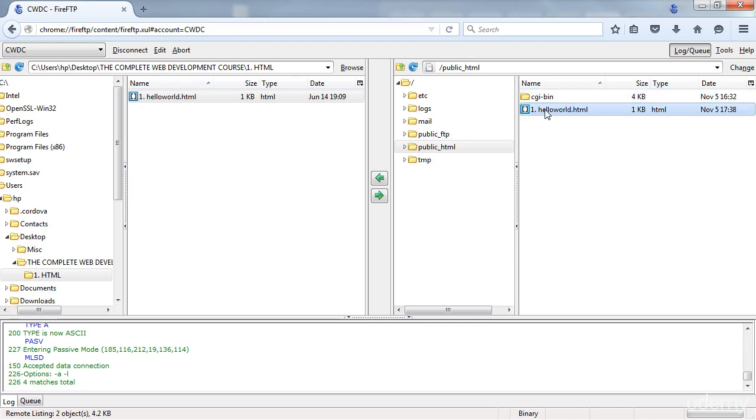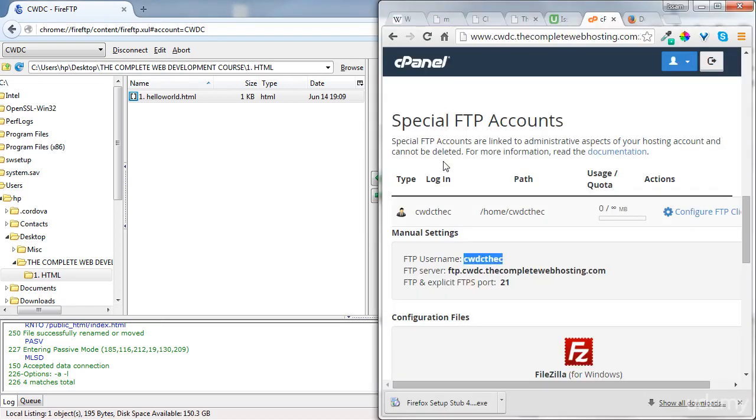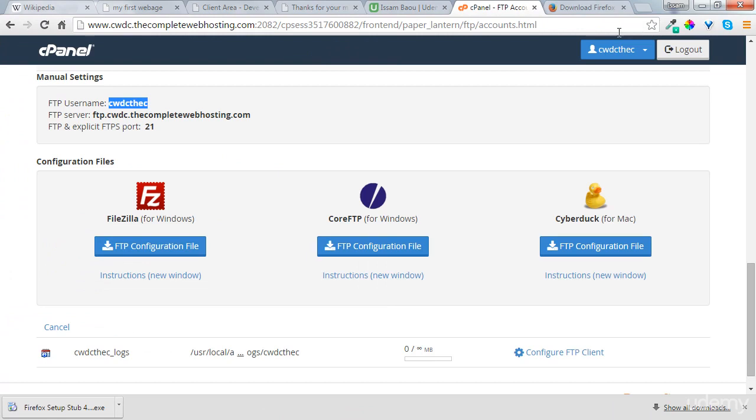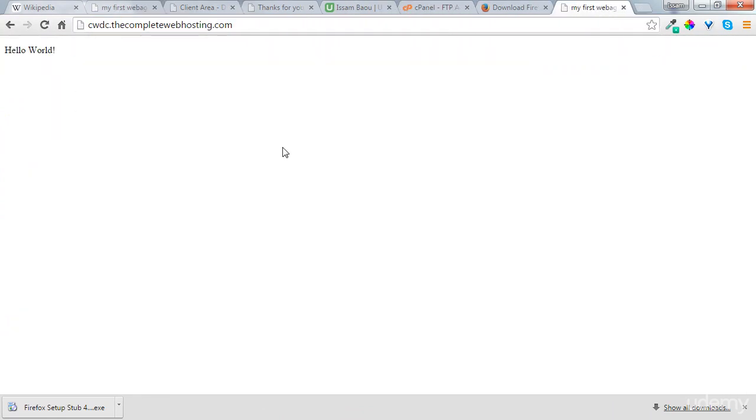And let's change the name of the file to index.html. Okay, so now let's open our browser. And let's type our domain name. And now our website is live and anyone can access it by typing this address in their browsers.